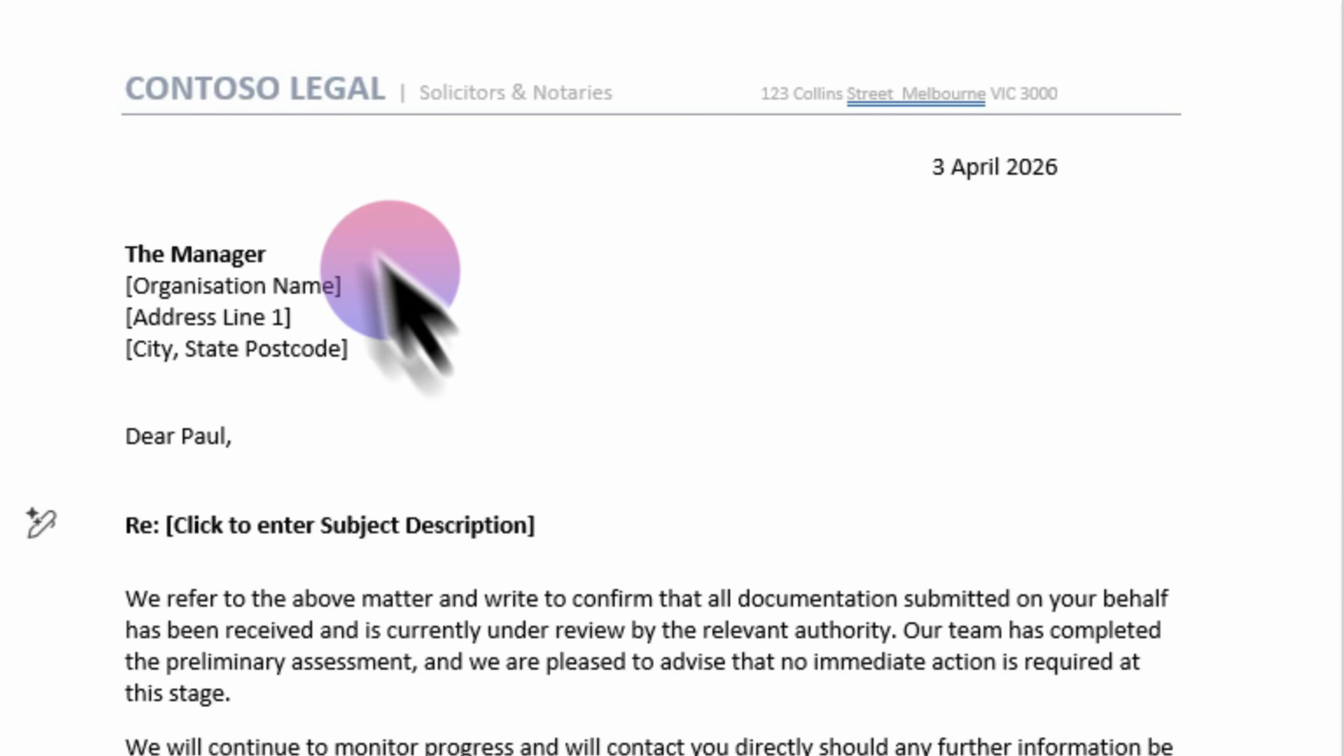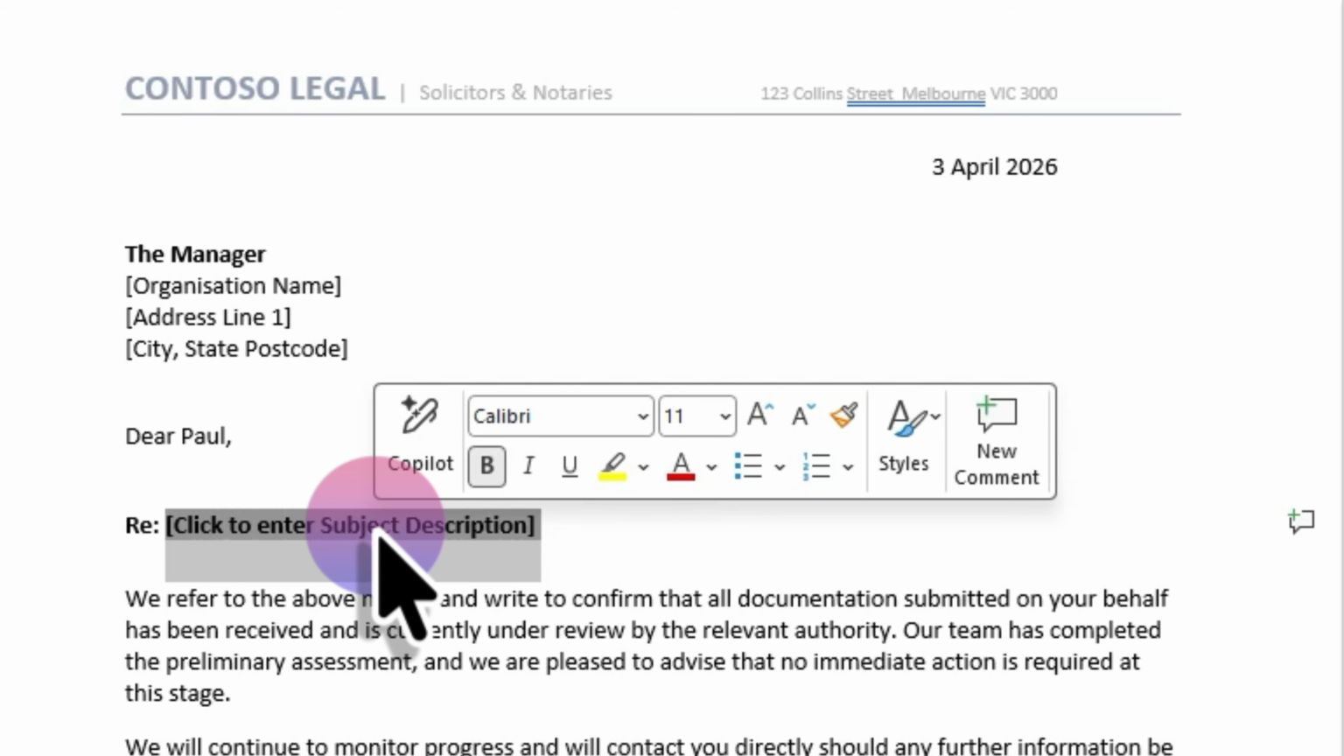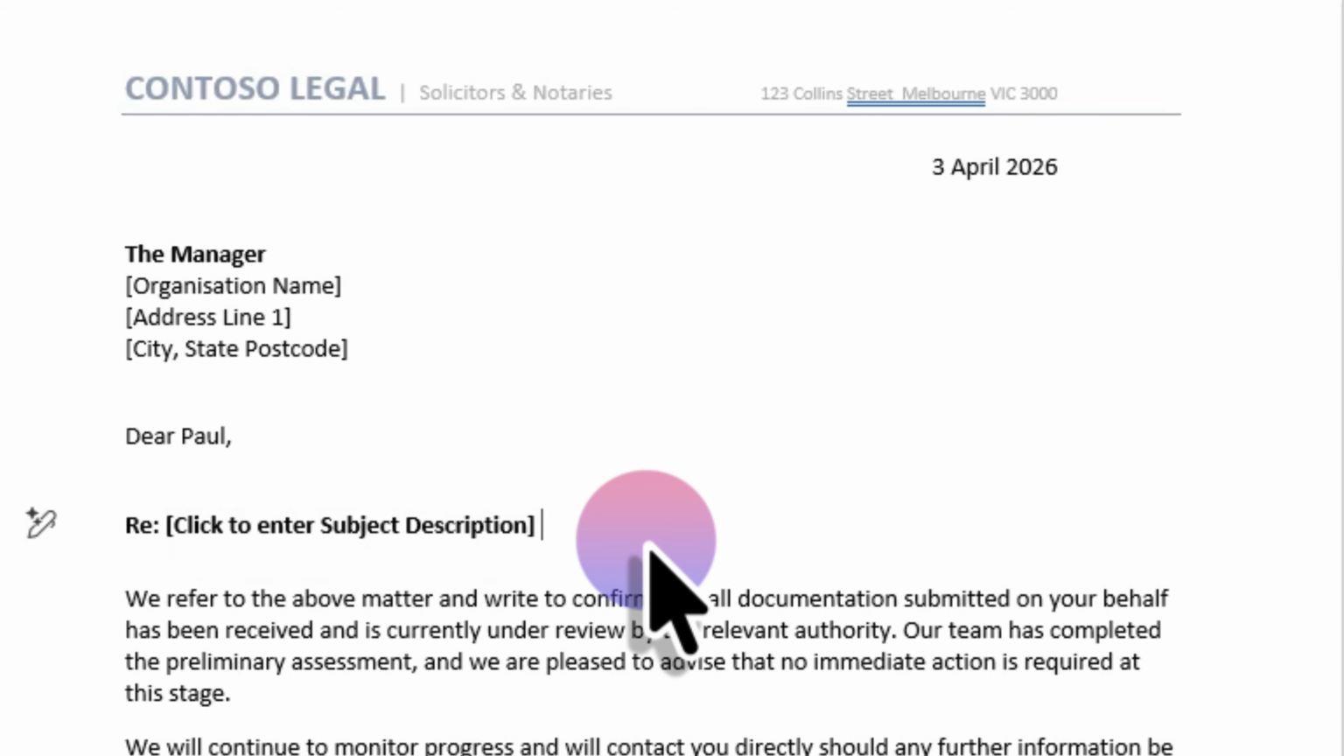There's also potentially a DOCPROPERTY field in the header pulling the company name from the document's metadata. I'll talk to you about that one in just a moment. The variable parts are clearly marked clickable placeholders. One pass through the document, clicking and typing, and the letter is done. Compare that to a standard template where you're doing find and replace or hunting for bracketed placeholders. The difference in feel is dramatic.